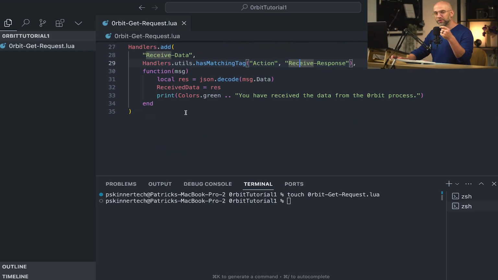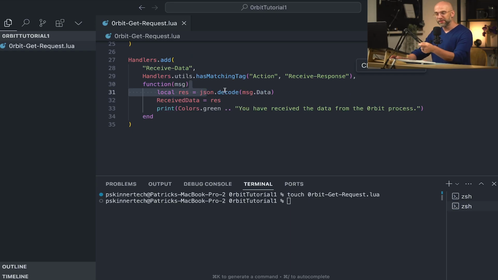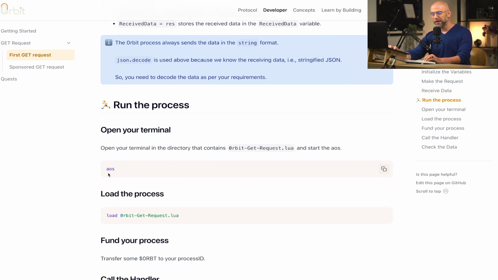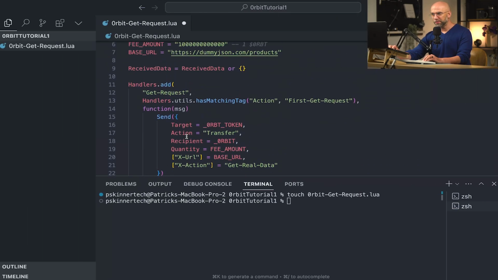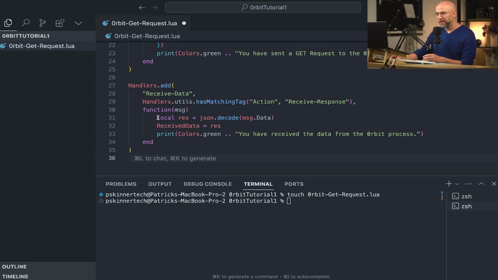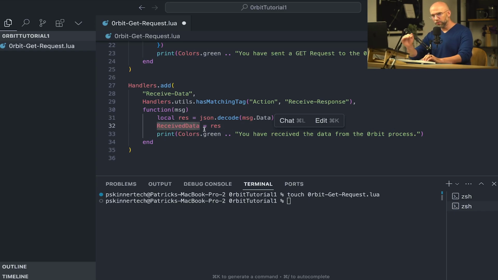And then that's going to make this function trigger where it uses the local res JSON. So it's going to decode that message, that JSON message. And then I'm going to be able to receive that data. And this is going to print, you have received the data from the orbit process. From the next part coming down, it goes through the explanations, and then we can actually run through that process. The one thing I didn't explain here is this received data right here. This is essentially going to be a variable where it's going to change the JSON information into a very easily readable output. In order to read that output, I will probably just type in receive data to be able to see that, but we'll follow the documentation again.